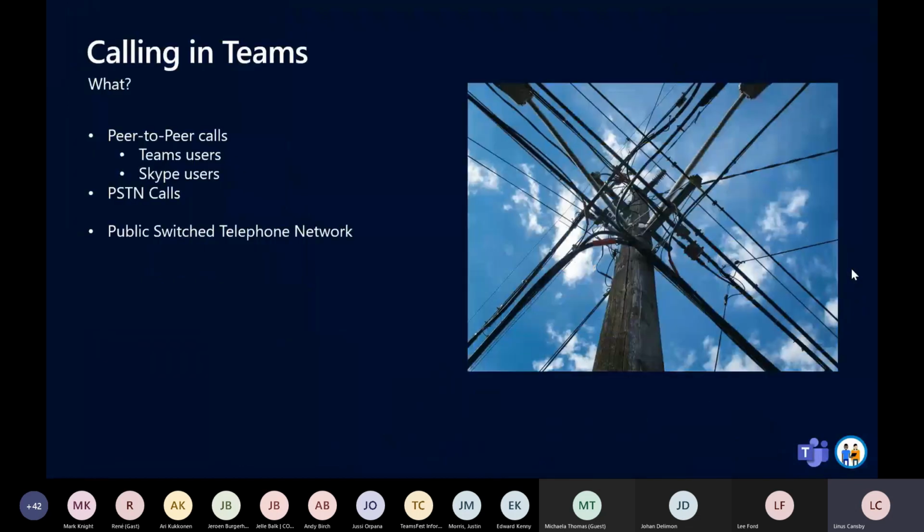What we're going to talk about now is just the basics of calling in Teams. We can differentiate between different types of calls. You have the peer-to-peer calls, the Teams calls. We have the Skype calls you can call, and then we have the PSTN calls. A PSTN call is when you call out or get called from the public switched telephone network. It's easy to say PSTN, and that is when you dial a regular phone number, and that's something that's possible in Teams.